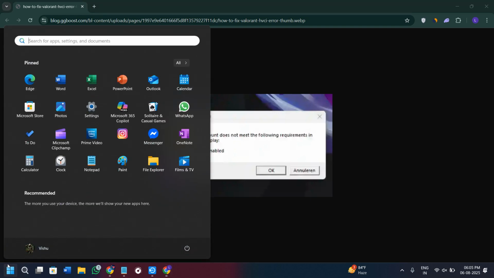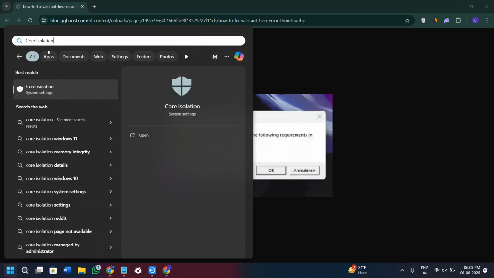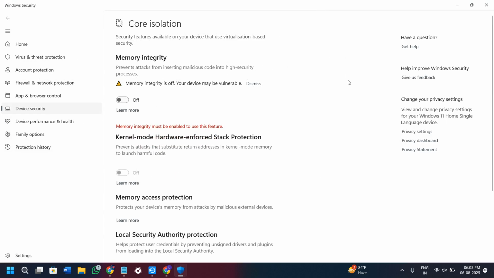First of all, you need to click on this start button over here in the bottom. Over here in the search bar, simply search for core isolation. Now once you search for it, simply hit enter on your keyboard. Then you will see this type of page in front of you. Over here, you need to simply go to your device security.